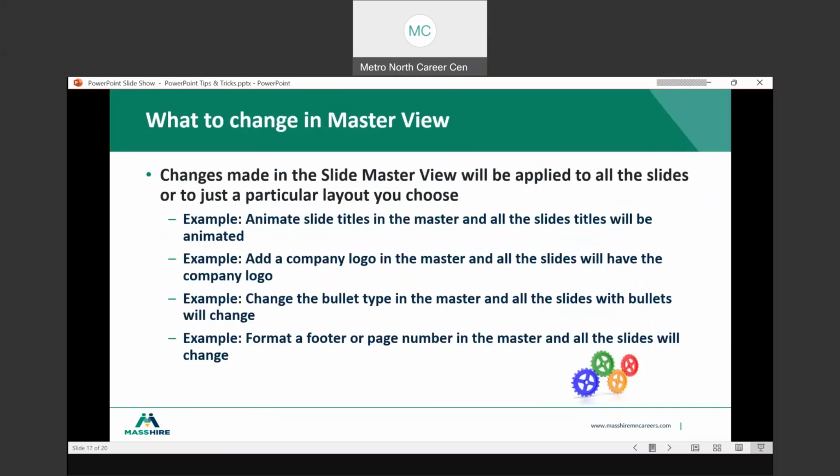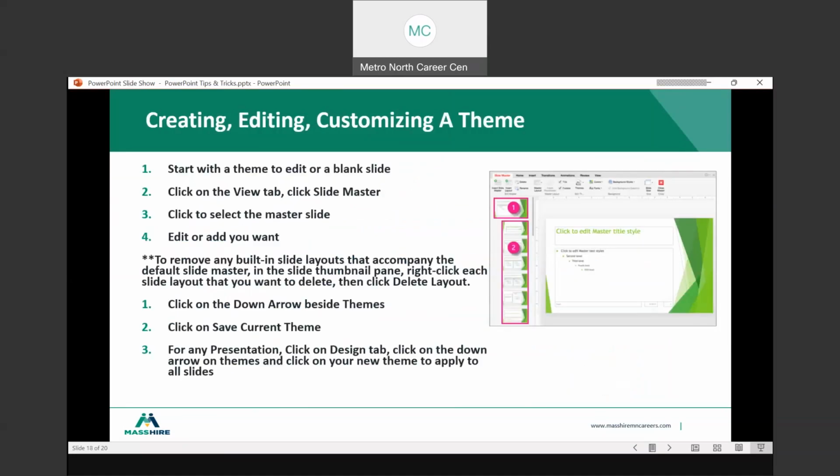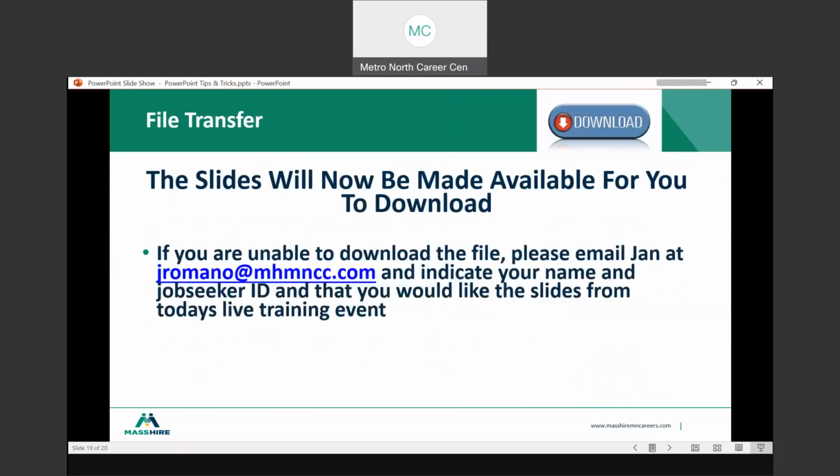So again, what do you want to change? I've given you some examples, maybe adding a company logo, maybe changing the bullets. So that's what we did as a demonstration. So take a look at this slide as well. I also showed you how to customize that theme, and I wanted to give you some more instructions on how to maybe just customize the actual theme itself. And now we're ready for the file transfer, but before we do that, do you have any questions?